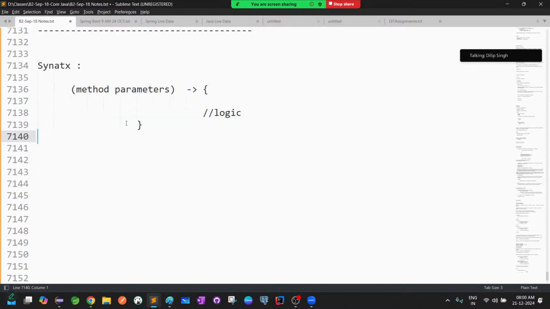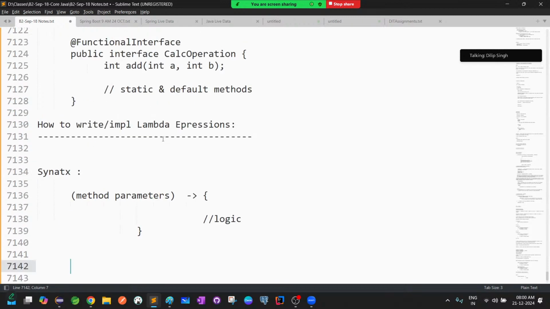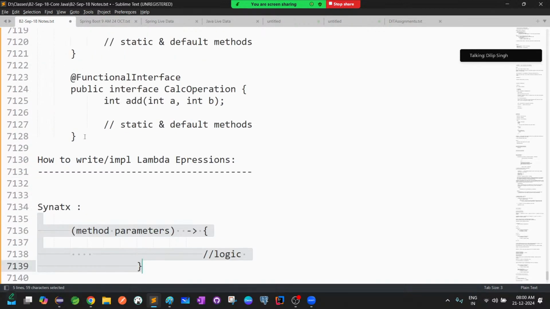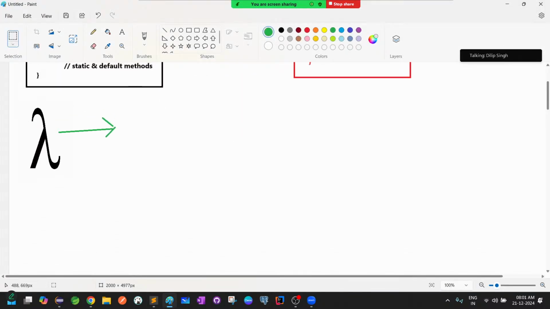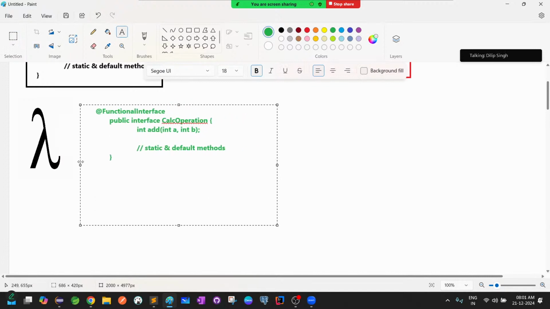Let me explain again very clearly. What is the point of syntax in this case? This is one way of syntax. There is also a shortcut syntax for when you have only one line. I'll come back with example by example. Now let's take a functional interface first, and then we can understand lambda expressions easily. Okay, so I'm taking this functional interface now. This is the functional interface. Cool. Leave this, we will discuss it later.